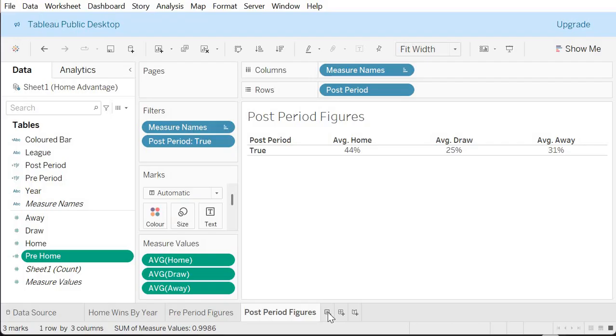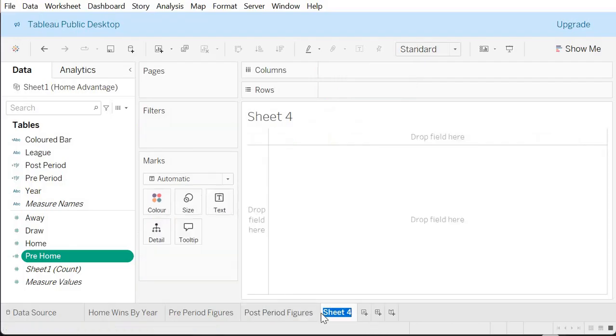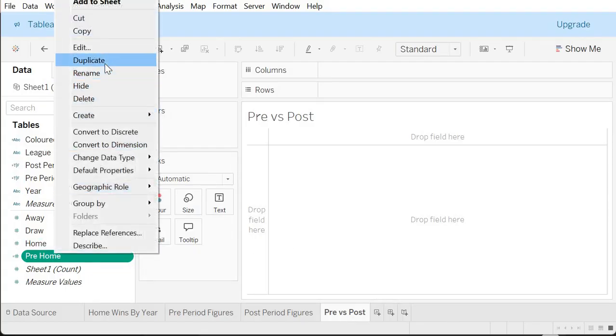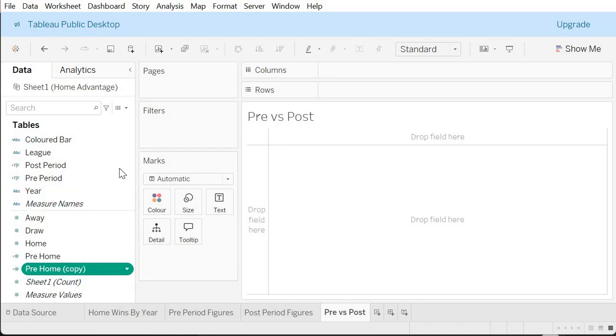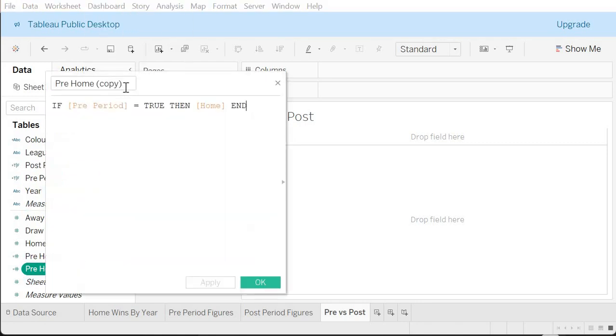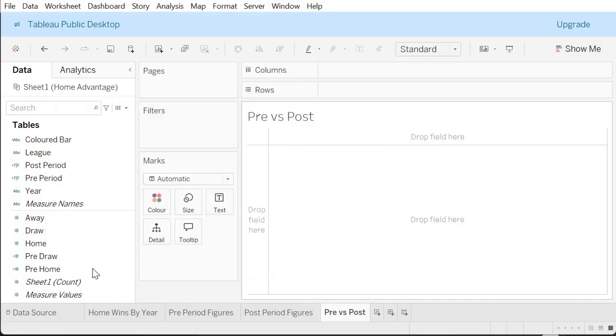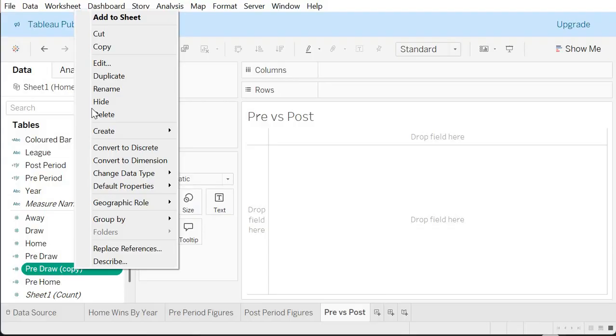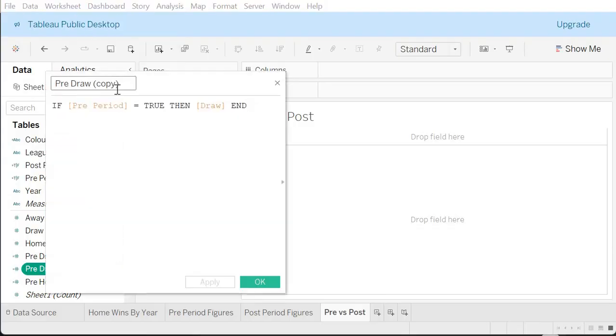Obviously, we want to create a new sheet now that is called pre versus post. Of course, you can do all this stuff in Excel as well, but obviously we want to make this look quite graphical in there. So what we're going to do is recreate this. Just duplicate this in there. And then once you've got that, you've got your copy. I'm going to do our pre-draw. Then just do draw in here. Then we can do our pre-away, which is again going to be the same thing, but obviously just change that in there to away rather than draw.